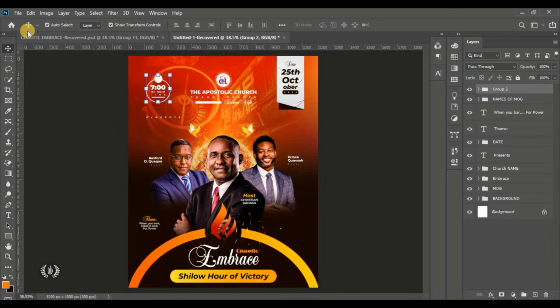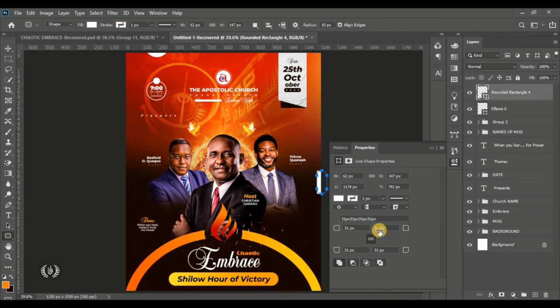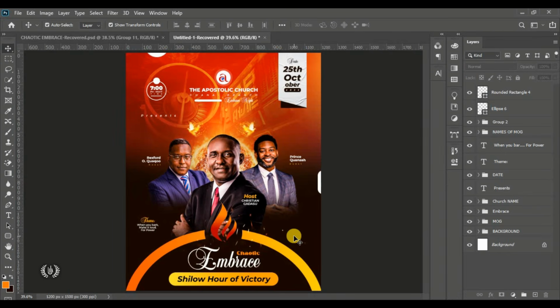I'll group all of the time and just go to edit and free transform just to reduce it. We do not want it all that big because it can be zoomed into on the mobile phone. This is something like an e-flyer, so it can be zoomed into on the mobile phone. So whether small or big, when it is small, it's actually attractive. So that's it. And yeah, so this is how you create a very nice church flyer.